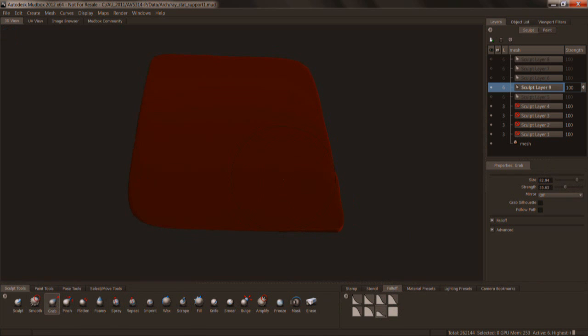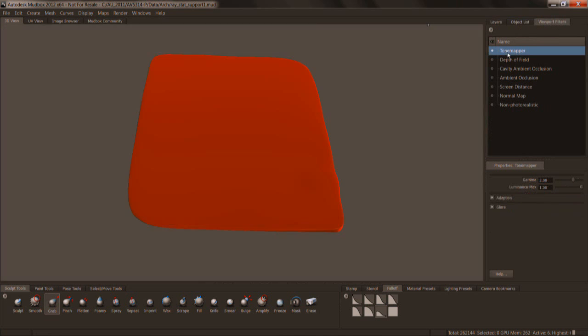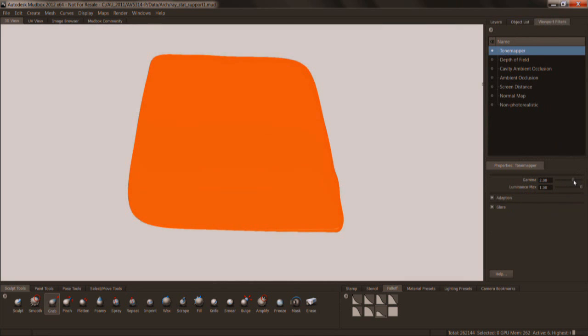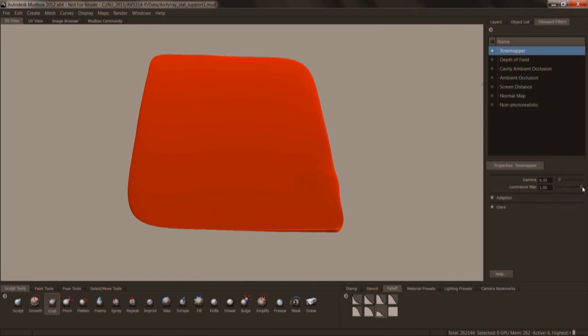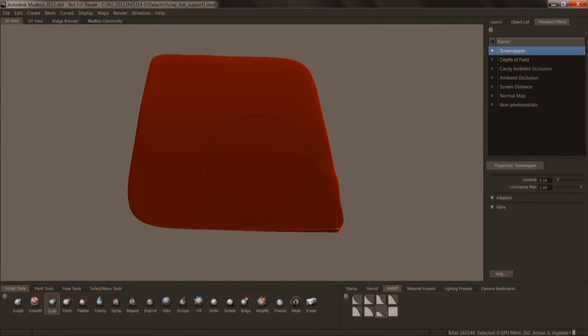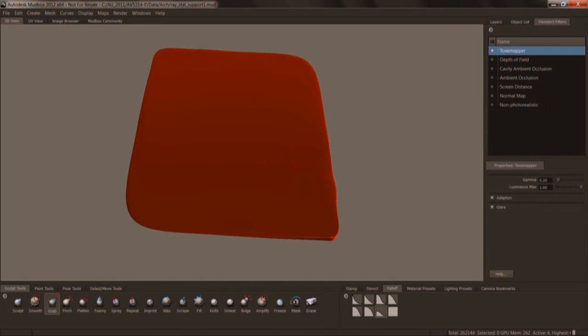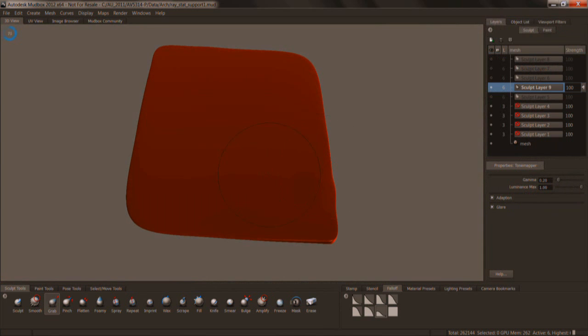Are you guys able to see that okay actually on that screen? It's pretty dark. Let's do a little tone mapper here to the rescue. Is that a little bit better? Okay, so back to this.